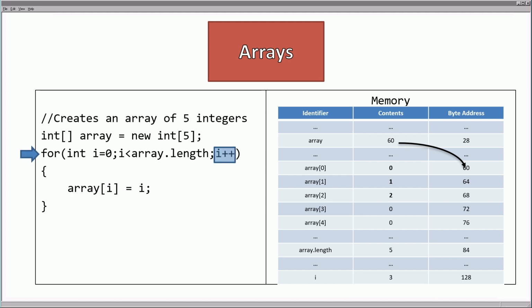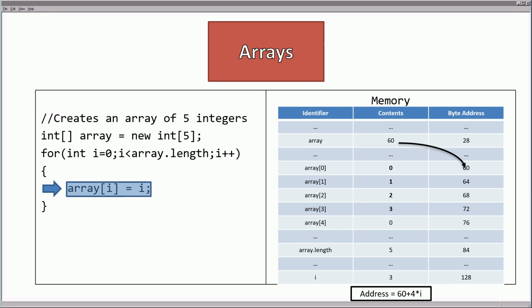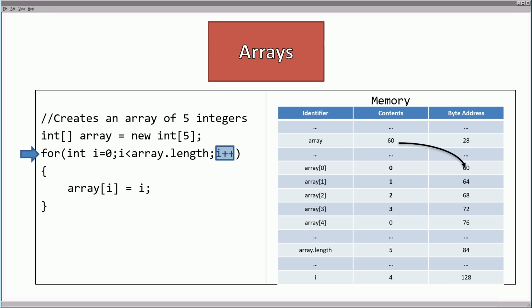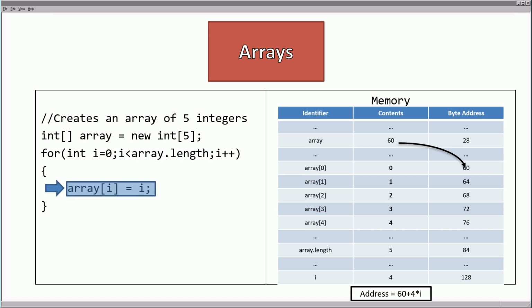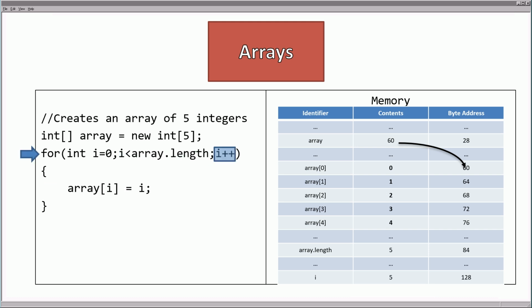Then we increase I by 1, and now I becomes 3. 3 is less than 5. Then array at index 3 is assigned the value of 3. Increase I by 1, now it's 4. 4 is less than 5. Array at index 4 is assigned the value of 4. I++. Now I is assigned 5. 5 is not less than 5. So we jump out of the body of the for loop and we continue on.